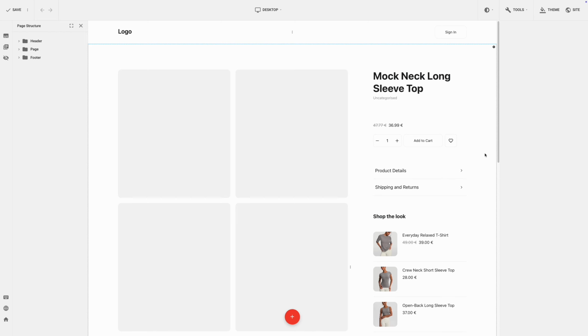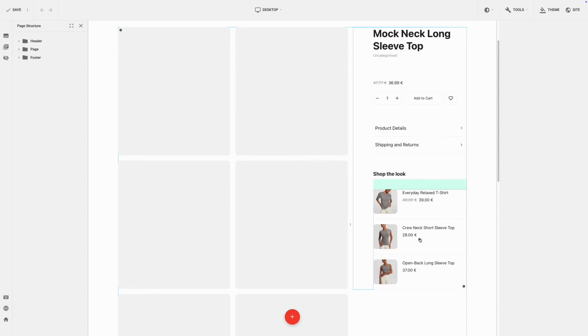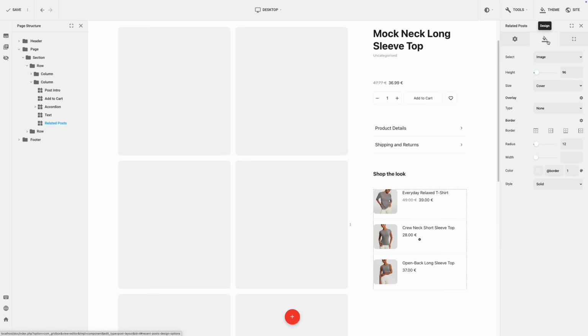Next is the Related Posts plugin. Related Posts plugin includes a wide range of settings that let you control the number of displayed items, layout, spacing, and which elements are shown, such as the image, title, intro text, button, product information, and custom fields. In addition, the plugin provides an extensive collection of design settings, giving you full control over every aspect of its appearance.